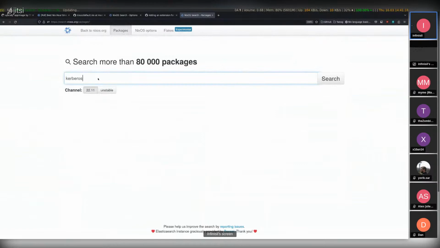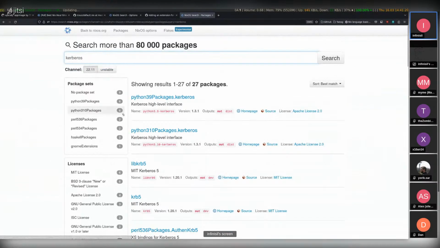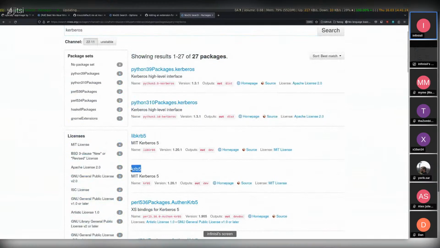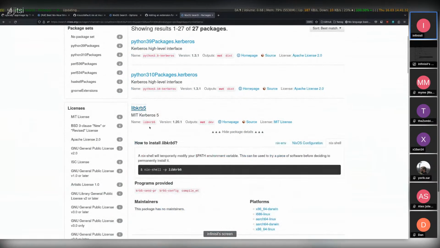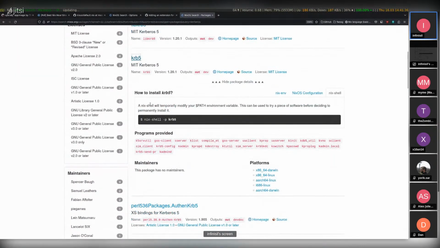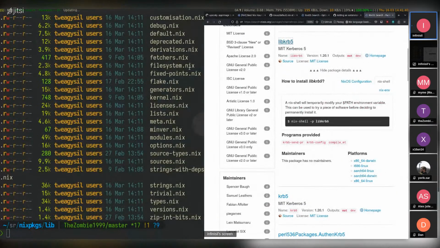So if we search for kerberos, I believe we should be able to find it. Yeah, we have some Python package, but there's actually one here. I believe these should probably be an alias of each other. I wish it would show that it is an alias. It doesn't here. And I believe we might not get an error.